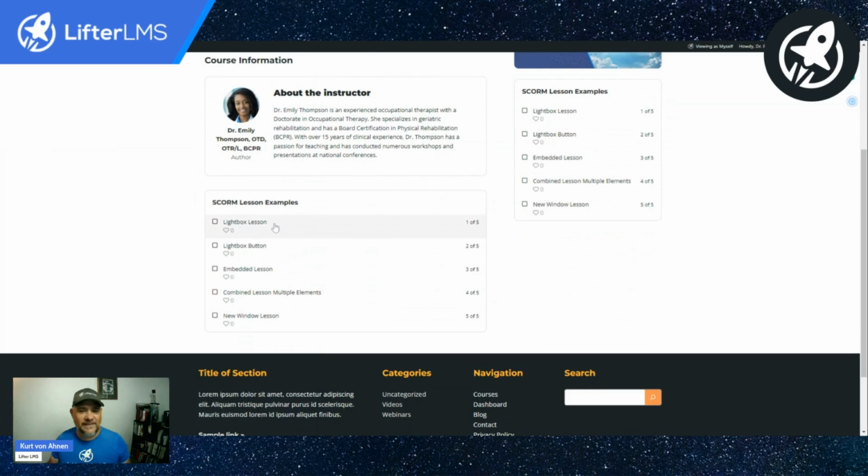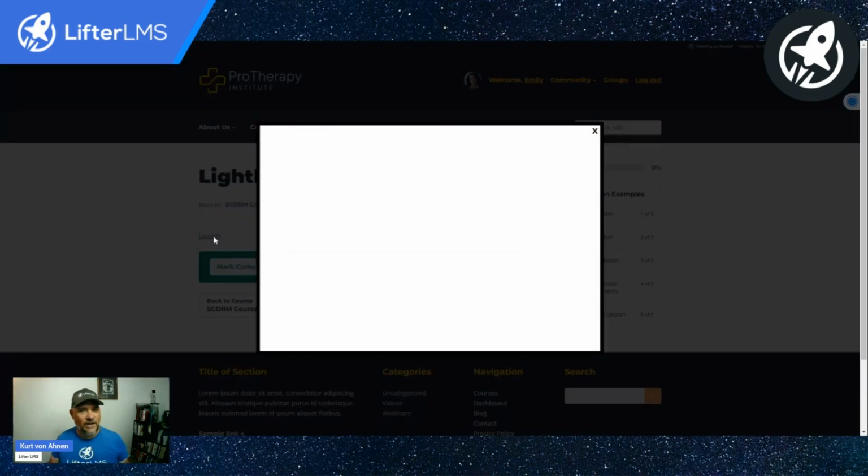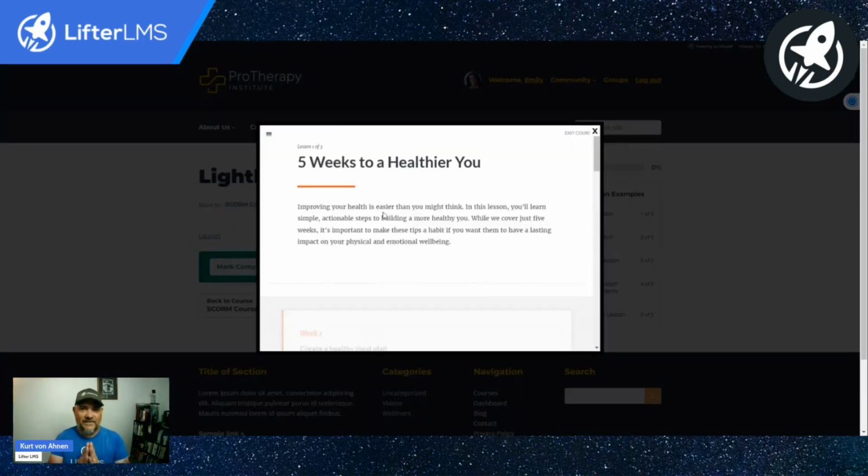So if we go directly down to the lessons, you'll see I have one example that is a Lightbox lesson example. Now, typically, most SCORM websites are going to use this text link here that says launch. And when you select launch, it's going to bring up that Lightbox. And that Lightbox is that smaller window where the rest of the page goes dark and the student can focus on the learning material in front of them.